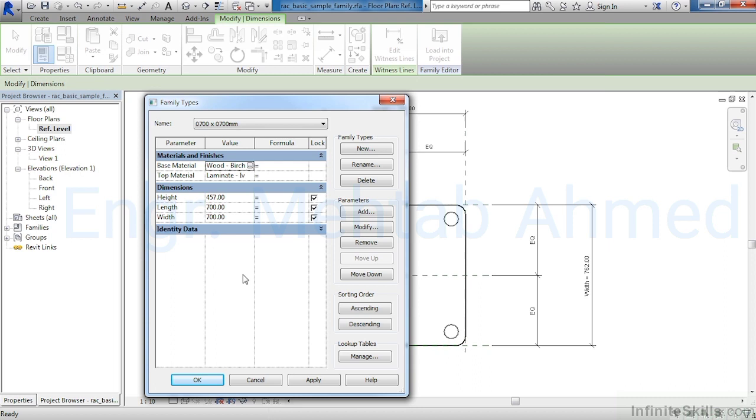Also, I want to point out that you can order these parameters in different ways. Perhaps you want to have the top material be above the base material. You can click where it has top material, move your cursor over, then underneath the parameters, click on Move Up. And that would move the top material above the base material. If you want to move that down, with it still highlighted, select Move Down, and that will drop it down below. And that same control applies to the dimensions.